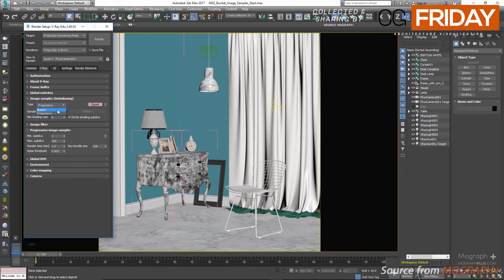Based on the type of image sampler you choose, you get either bucket image sampler rollout or progressive image sampler rollout down here. In this case, let's set the sampler type to bucket and start explaining different options that you have in its specified rollout. Remember, in the previous lesson, I mentioned that each pixel would get tons of samples, right? We do that process adaptively.